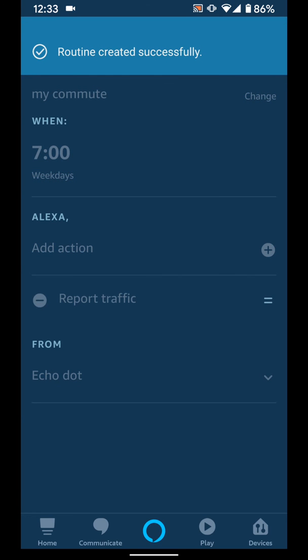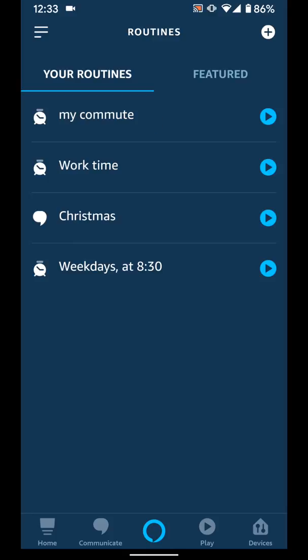Now Alexa will report your traffic update every Monday to Friday at 7 a.m. A simple way to schedule Alexa to report your traffic update on weekdays.